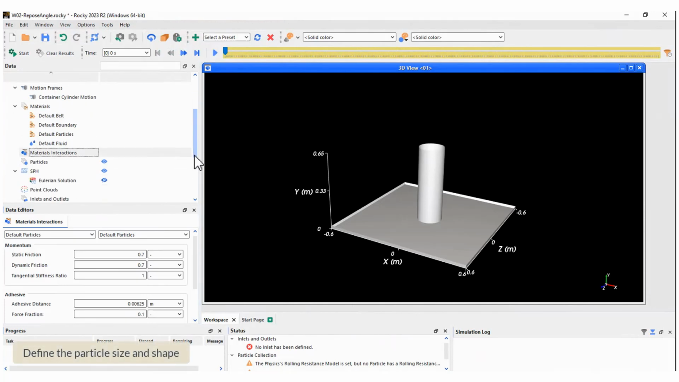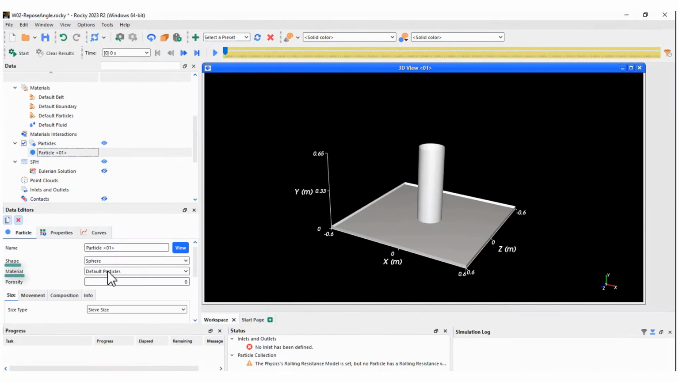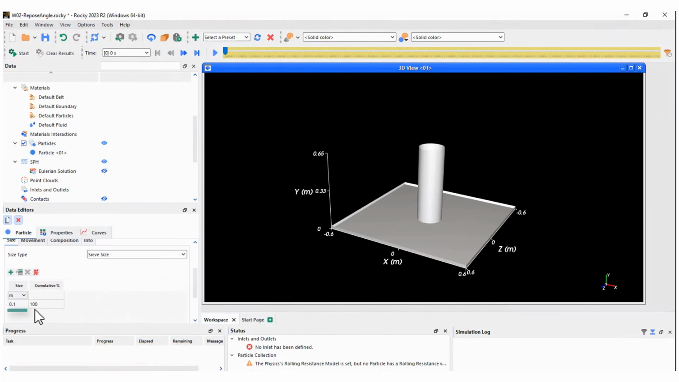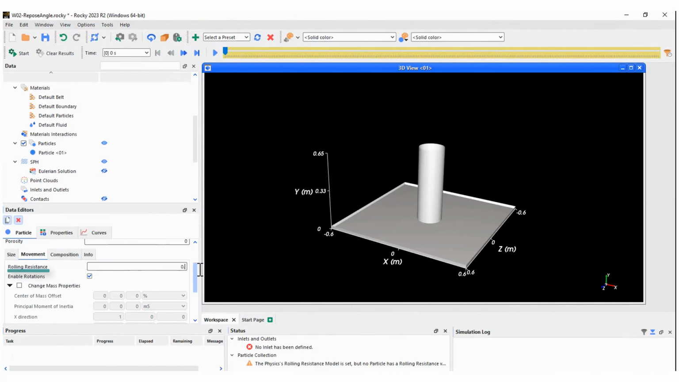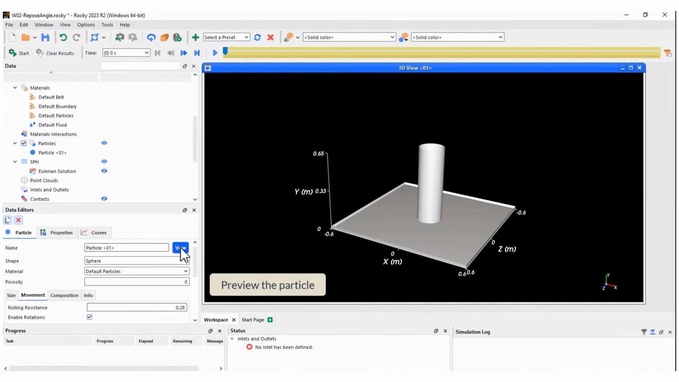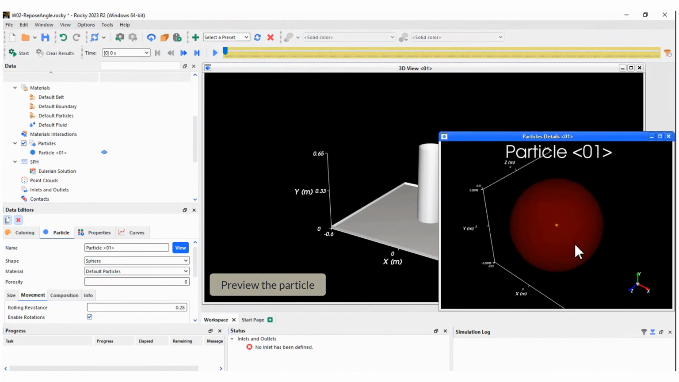It's time to define the particle size and shape. We will use spheres, but you can select a different option. The rolling resistance is a parameter related to the concept of rolling resistant moment, based on the full mobilization rolling angle. Set up this value accordingly. You can visualize the particle by clicking on View.